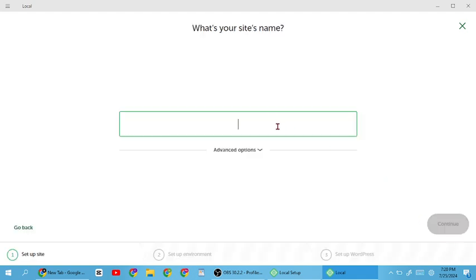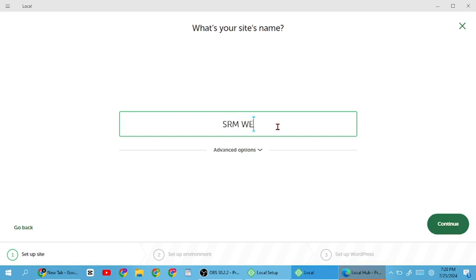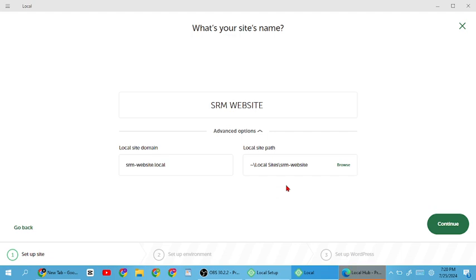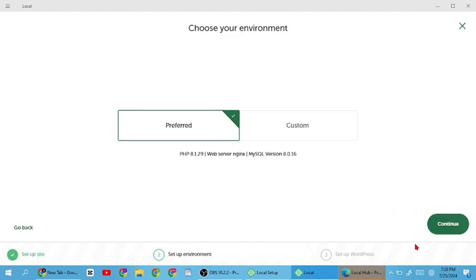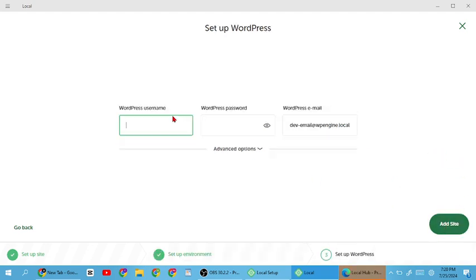Continue. And the site name is going to be SINM website. Advanced options are here, but we don't need them. Continue, and we are going to choose preferred. Continue, and then the WordPress username is going to be like any admin. That is going to be admin.